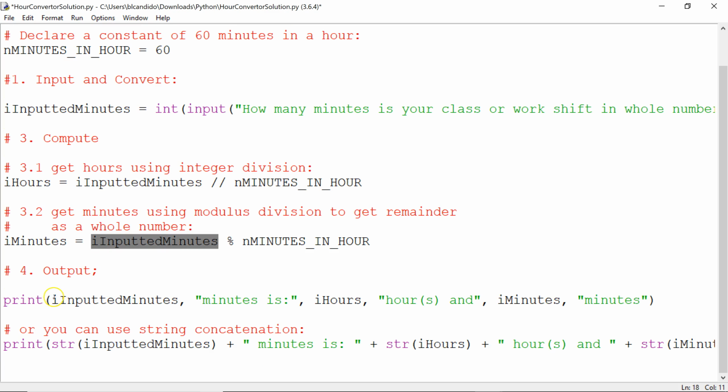And we put out to the screen the total minutes that were entered. Minutes is out, and we tell them the hours and minutes. This output here is exactly the same output as here, but done differently. Notice I put this out, then I have a comma. Then I put this string out, and then a comma. This variable, a comma, this string, comma, this variable, this string.